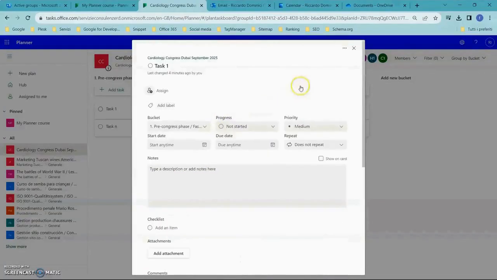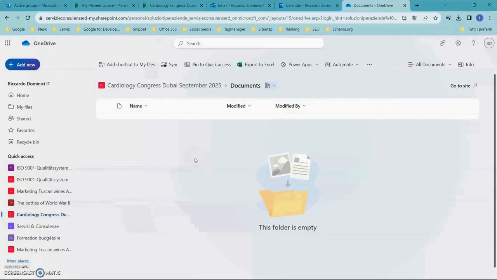And in the lesson dedicated to OneDrive in this plan, we will create all the folders in an organized manner to insert the files related to all the activities of the plan. Then we will look at what happened on SharePoint.